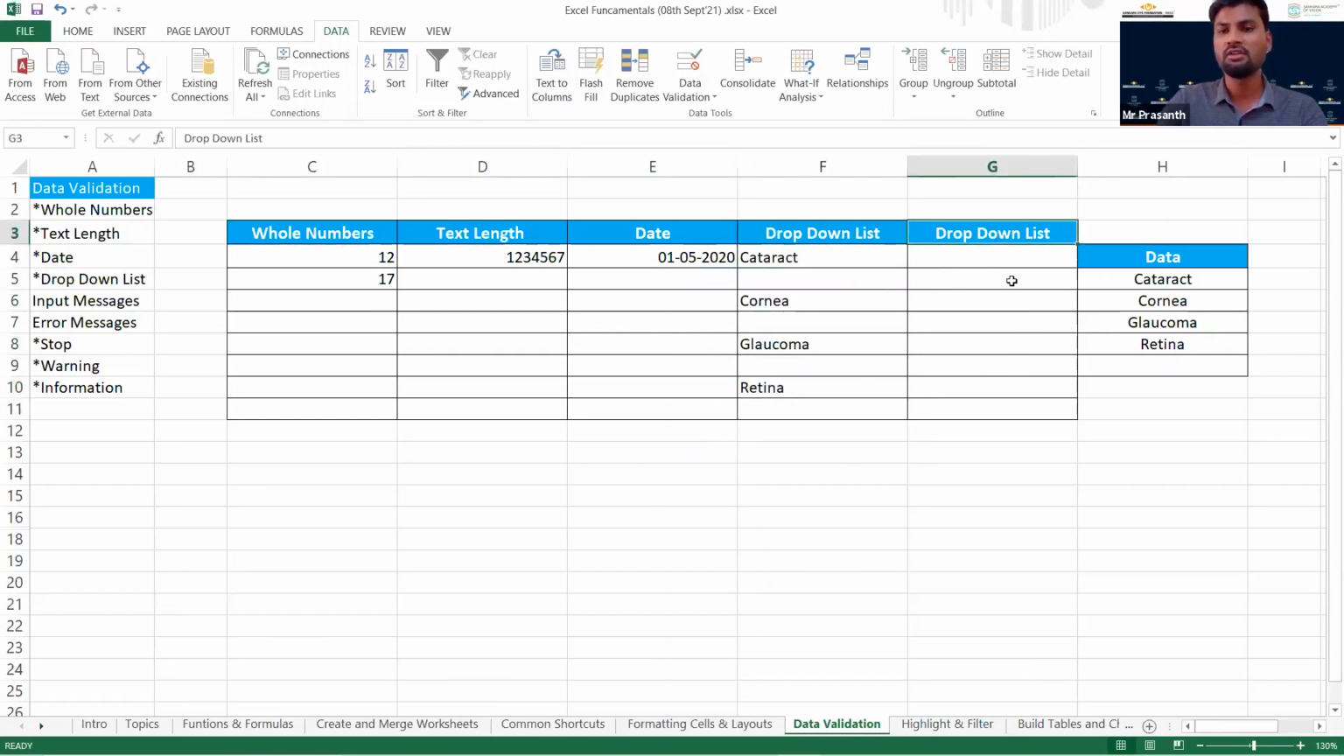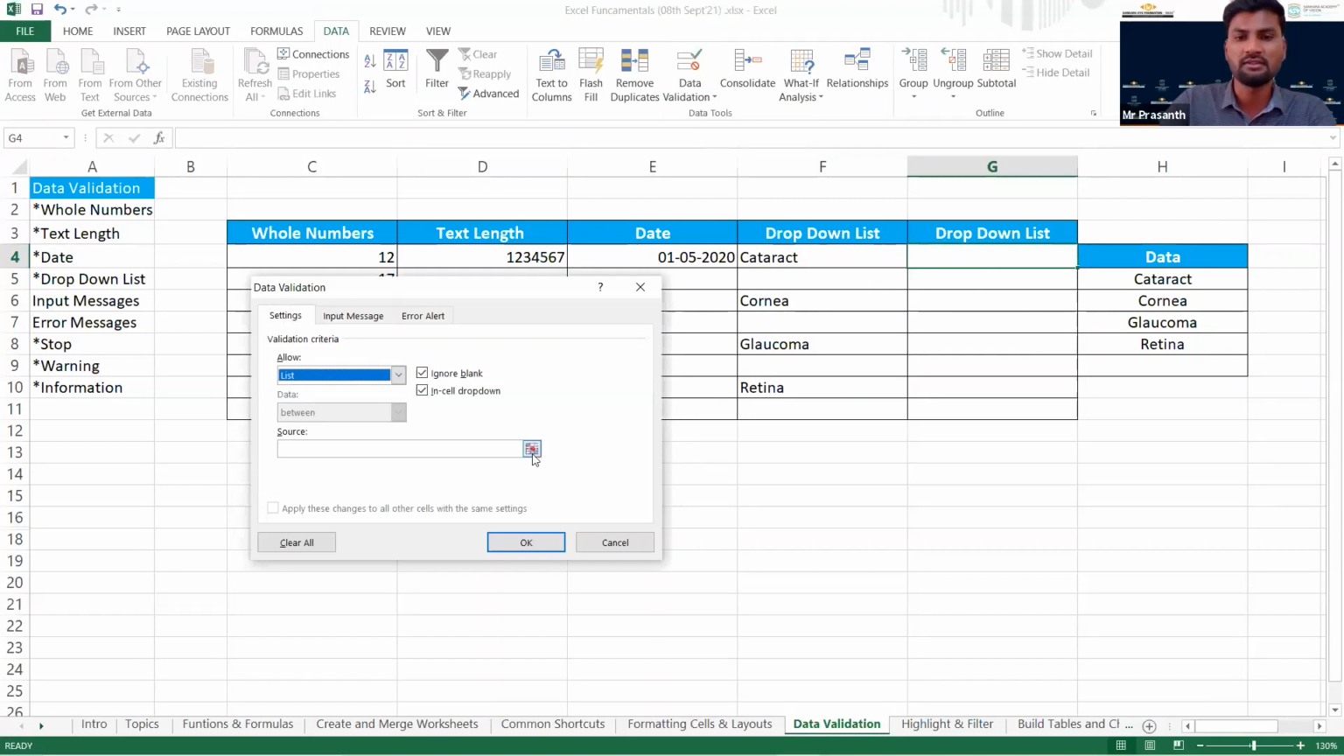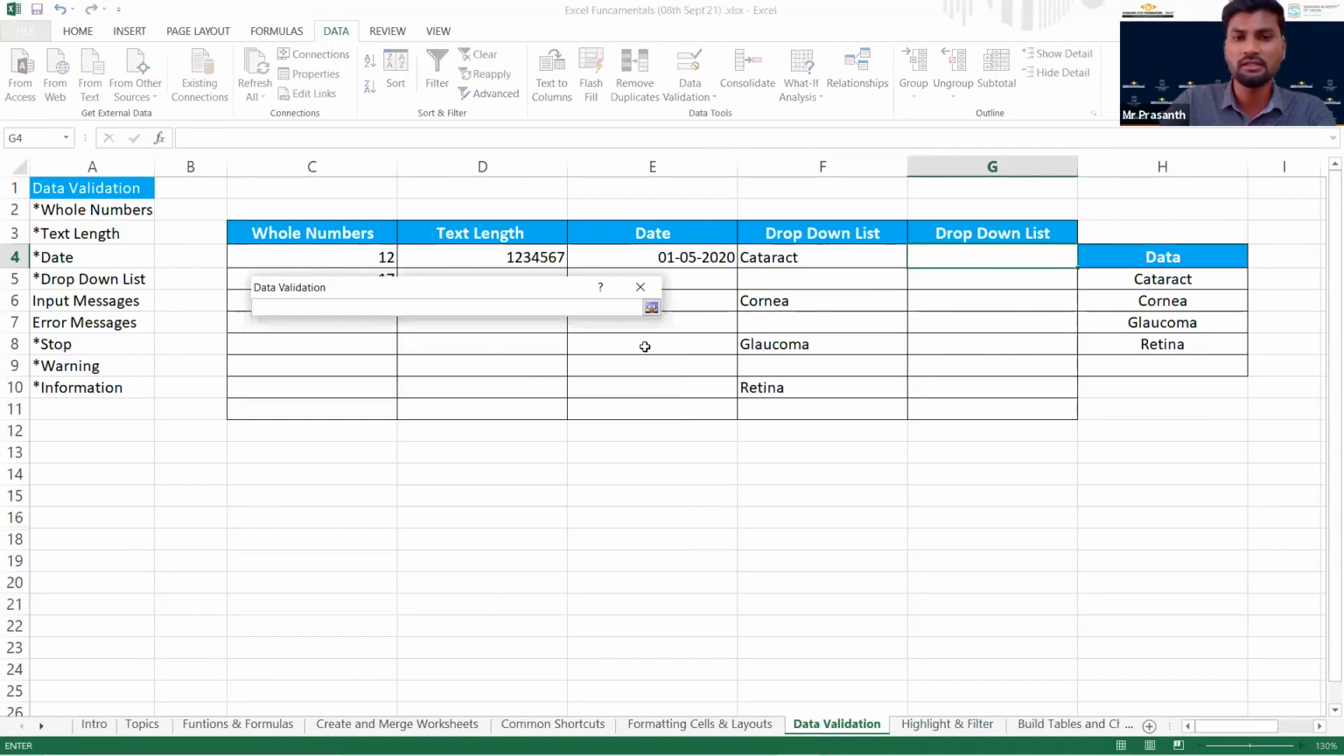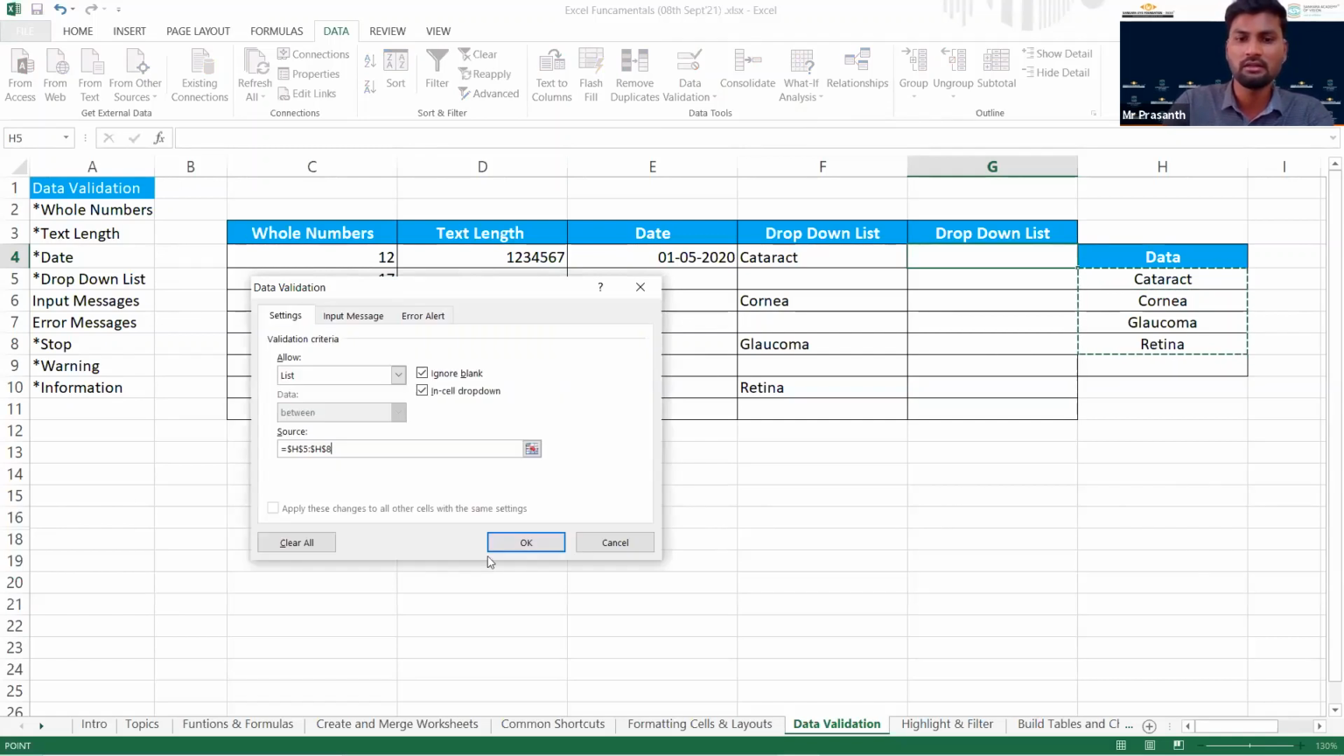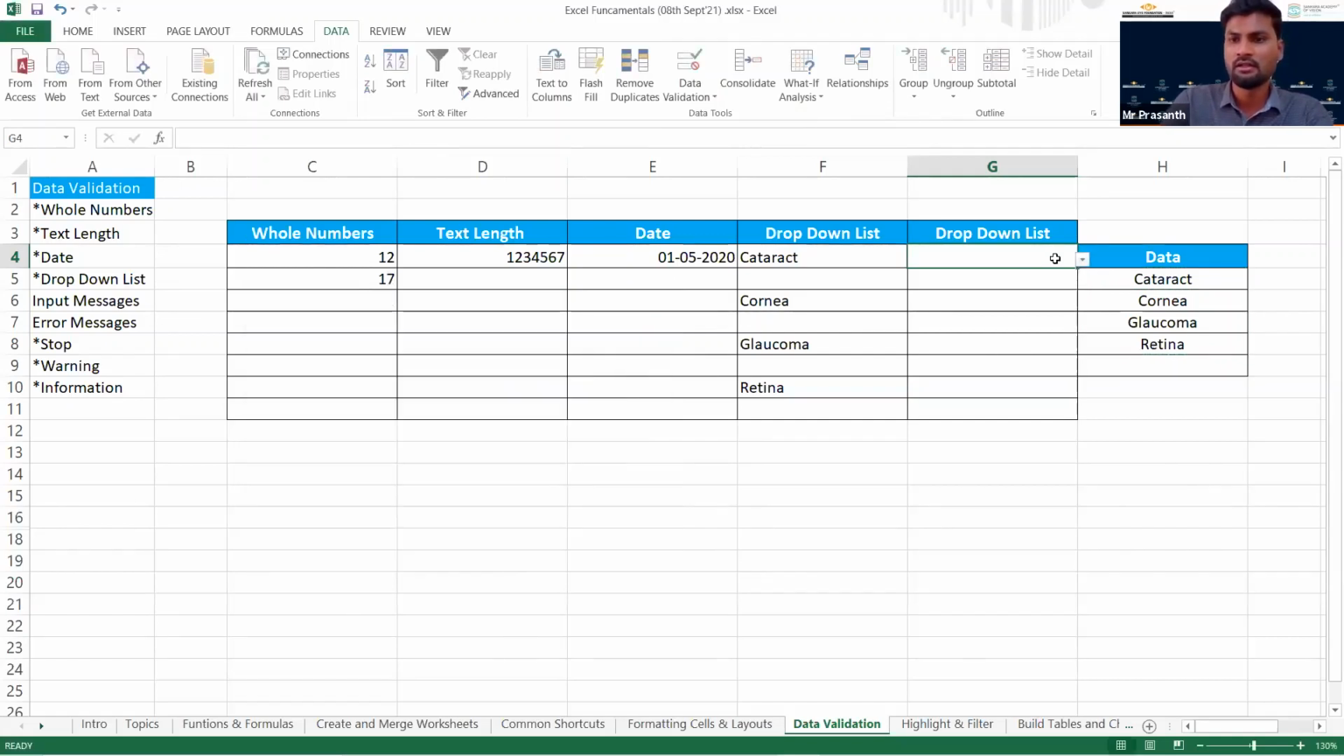So what is drop down list 2? In drop down list 1, we typed the values manually. Here I'm just going to select the data from the list. I'm just going to click here, and I'm just going to choose the data from here and click OK. So the data has come. I'm just going to drag down and apply the rules to all the cells.